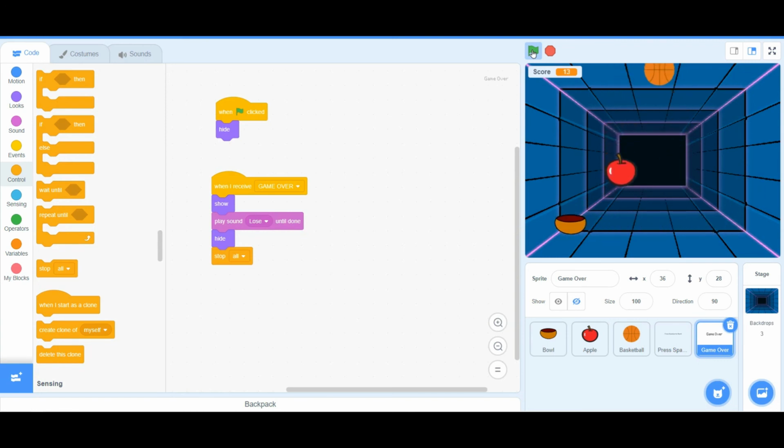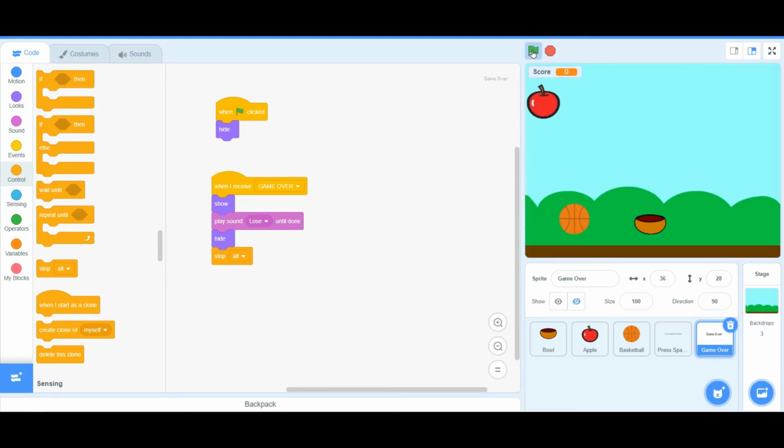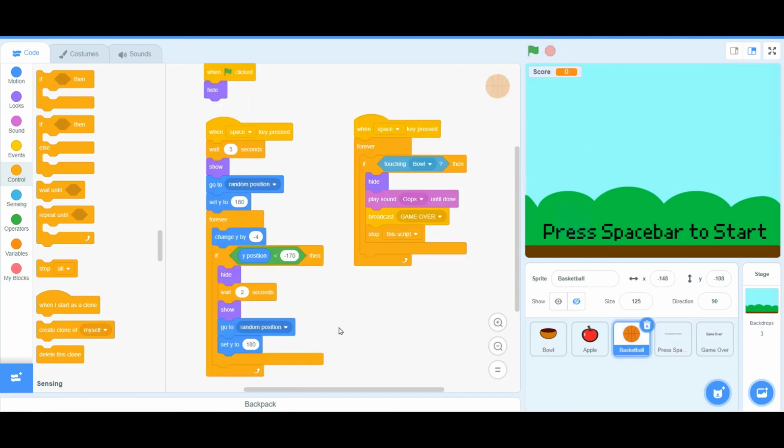Okay, and this time let's catch a basketball to make sure that every time we catch the basketball, the whole game will stop. So when we press spacebar, it should restart. Okay, so this is how we are able to make sure that all of our obstacles and our games work.